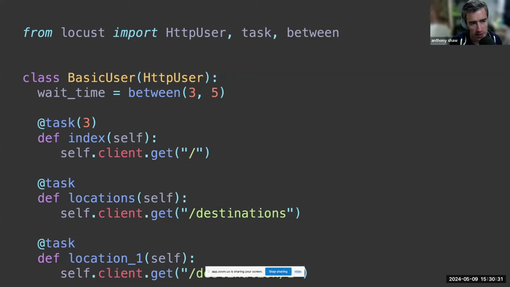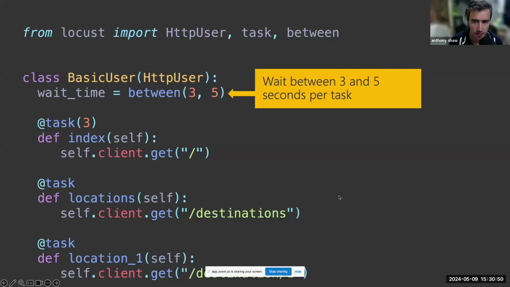You'll also notice that the first task, the index task, has a 3 in parentheses. This means that this happens 3 times more than the other tasks. So a user is probably 3 times more likely to go to the home page than they are to the destinations page or to a specific index.